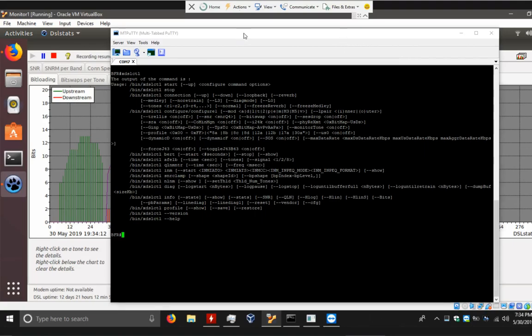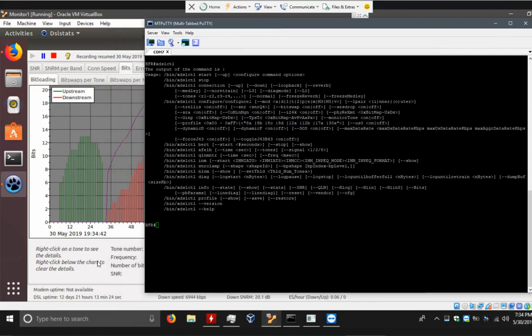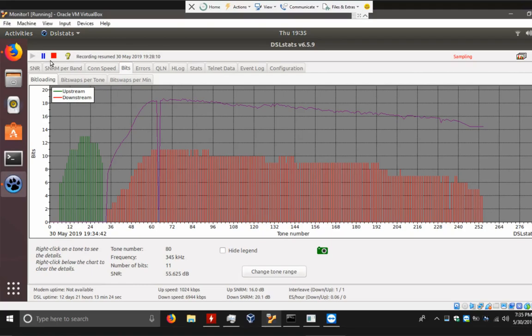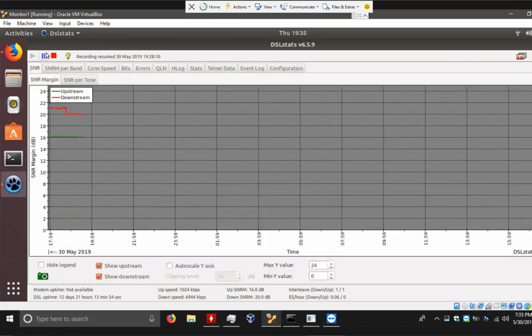Anyway, this software uses some of these commands in here to make these nice little graphs, and it also hosts an HTTP web page on your network, and you can monitor it from there. You can set how many days you want the graph to go back, and it's really awesome. So let me pause this because it won't let me go anywhere when I'm sampling. But okay.